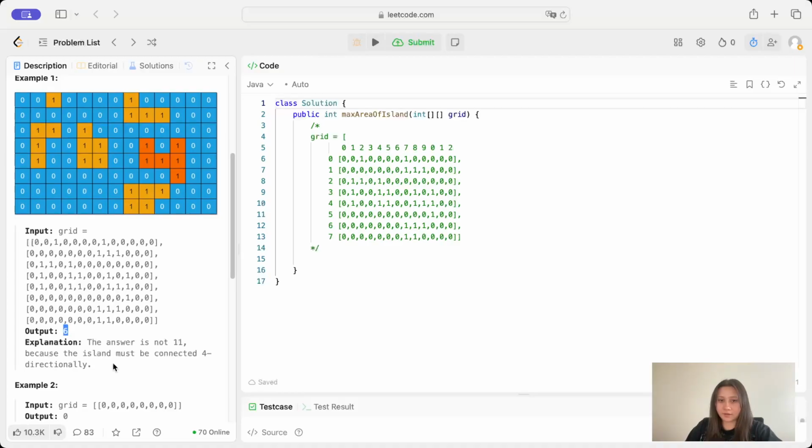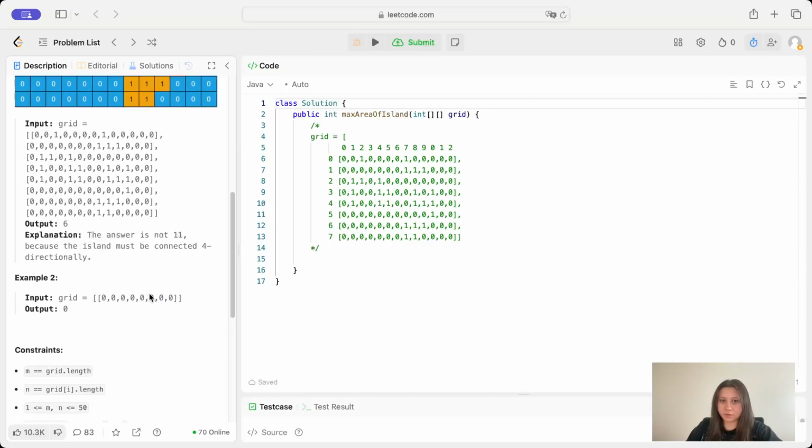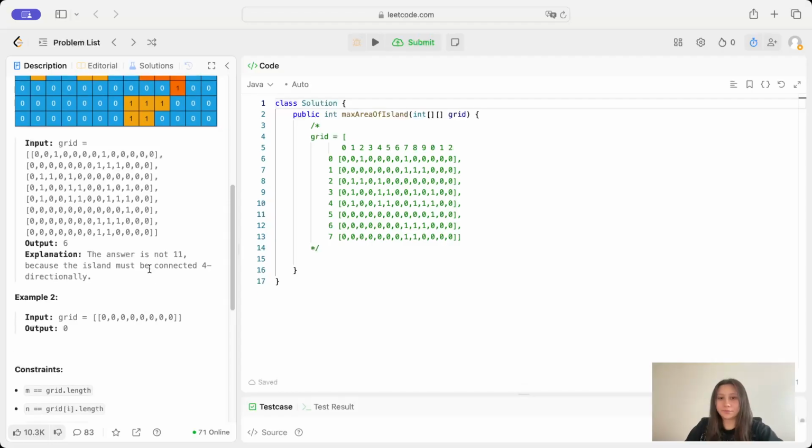They clarify that the answer is not 11, so we would not include this bottom part as part of this island because they have to be connected vertically or horizontally, not diagonally. That doesn't count. So in example 2, we're given this grid and we would output 0 because there's no land in here at all. So the max area technically is 0.